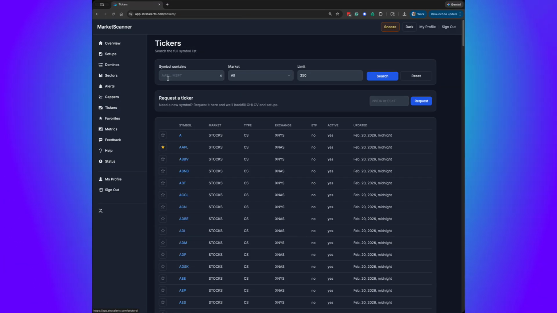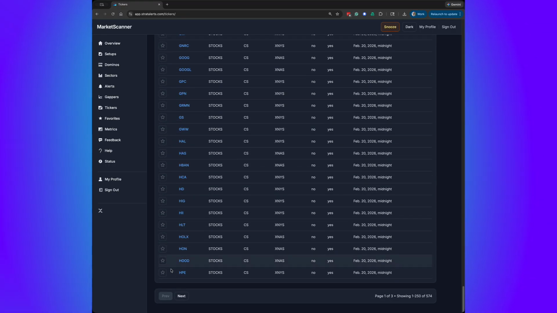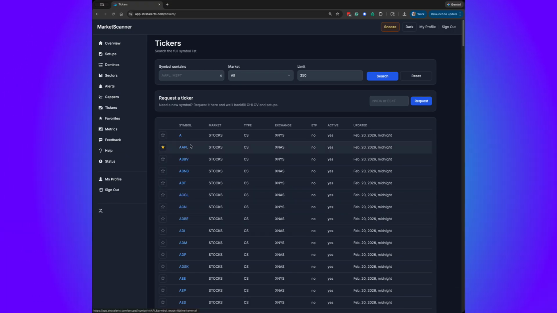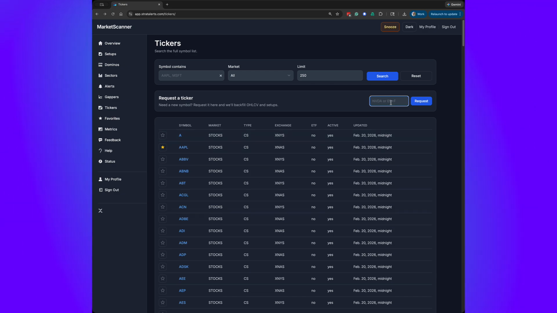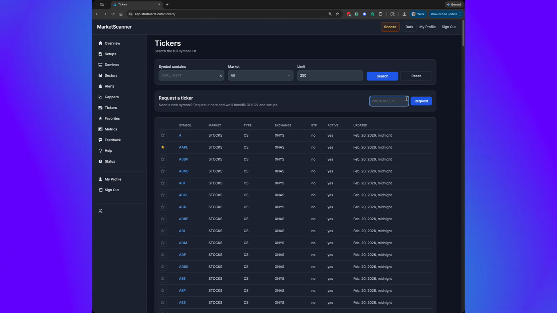You can also star setups here if you'd like, add the favorites, bing, bang, boom. Tickers is just a list of all the tickers that are available if you want to add them to favorites or just see what's available. If you click the ticker link, it'll take you to the setups page. One thing you can do is request a ticker. So if there's a ticker missing from this list, you can just type it in here, click request. I'll take a look at it and add it to our system.